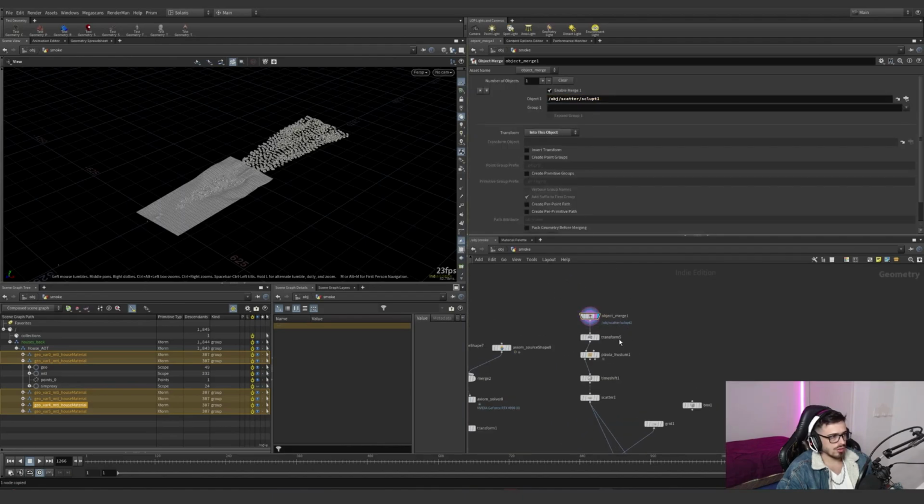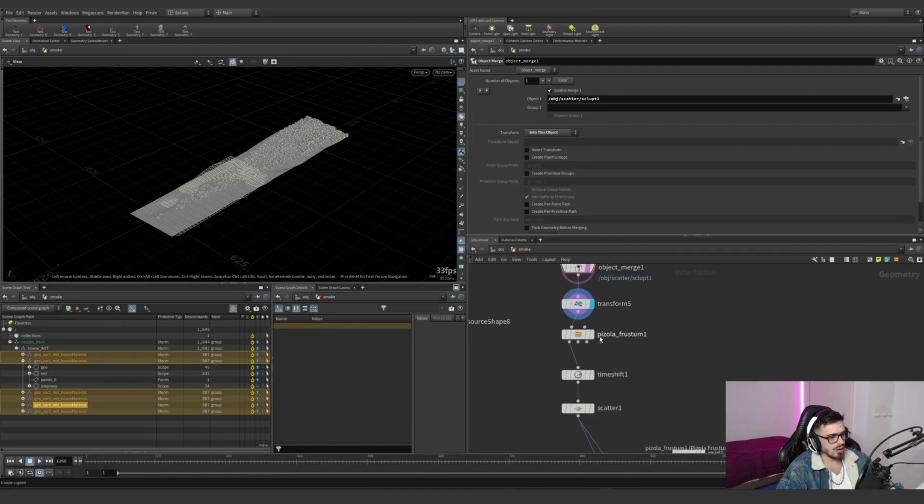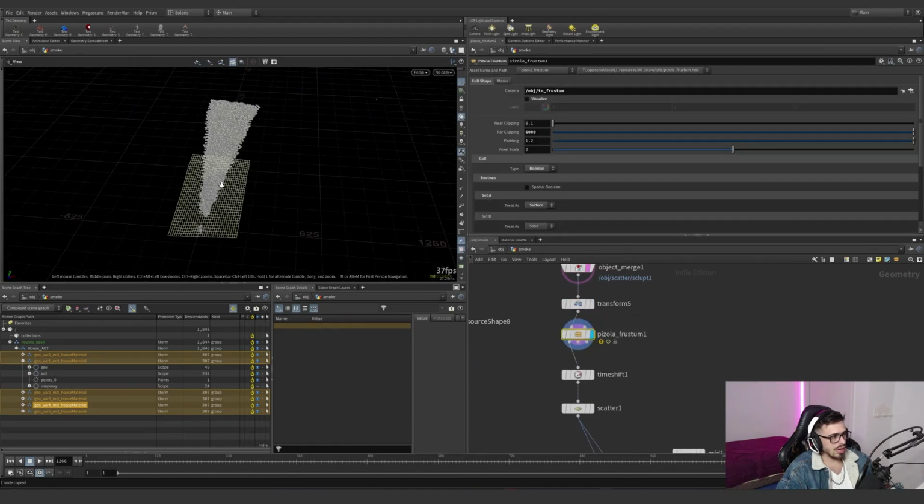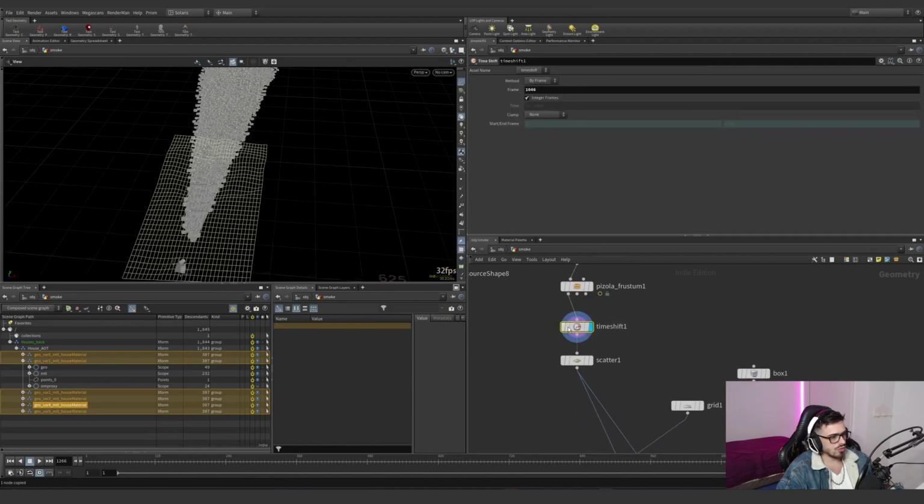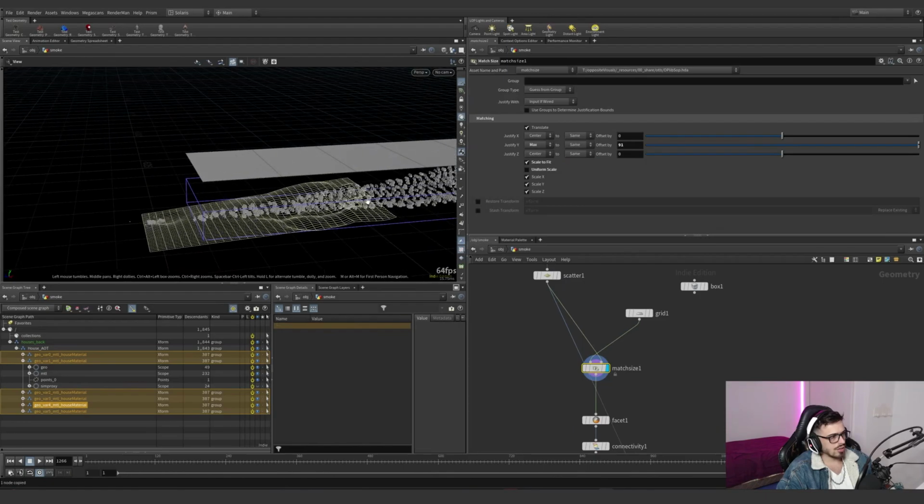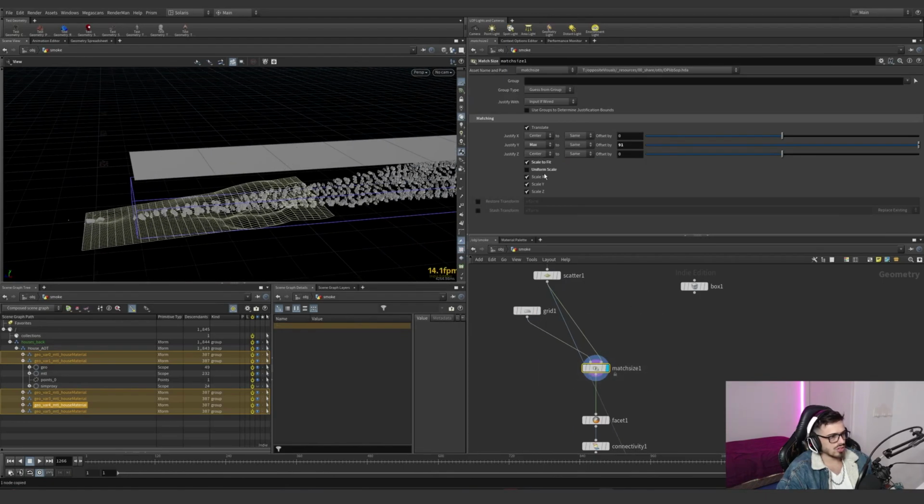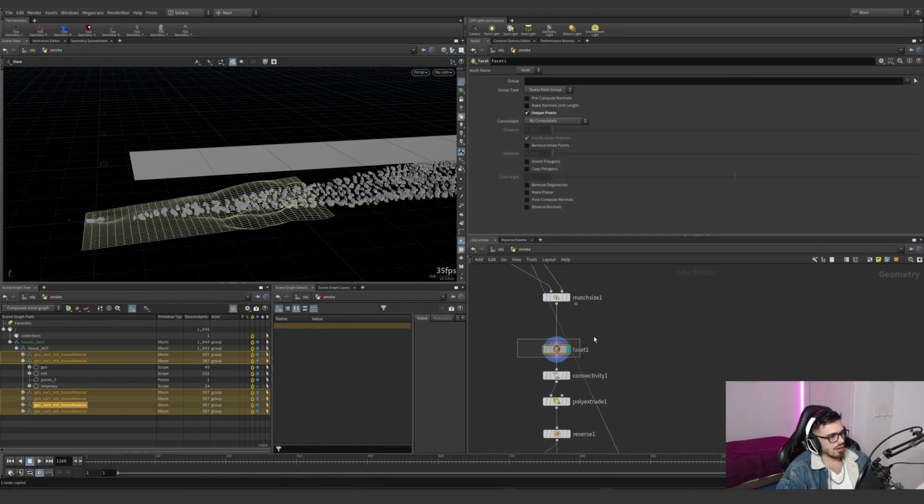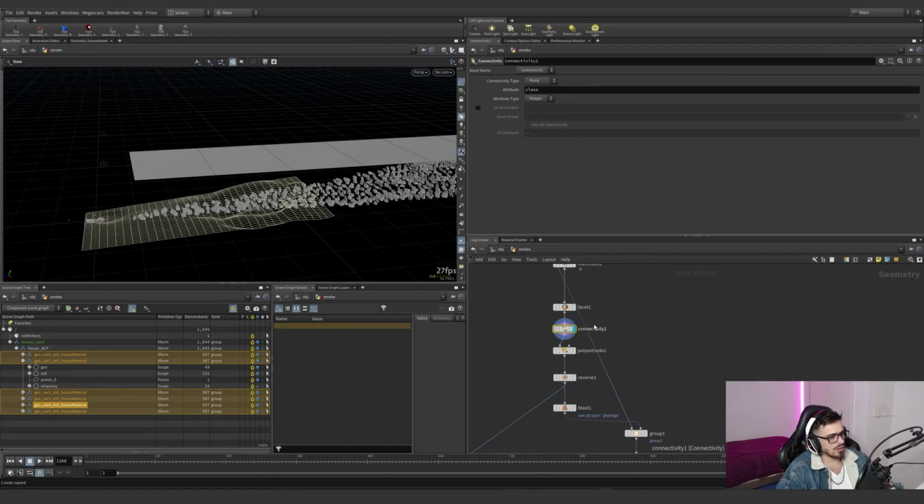I grab this sculpt. I transform it the same as the houses. I frustum it a little bit. I turn shift it because the camera is moving, and I'm scattering a bunch of points. Then I added a grid with the settings to match size and scale to fit. I faceted it. I added a connectivity.